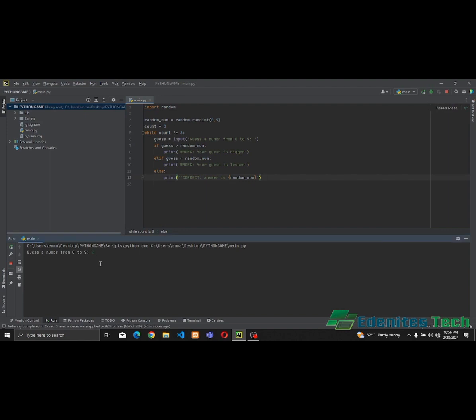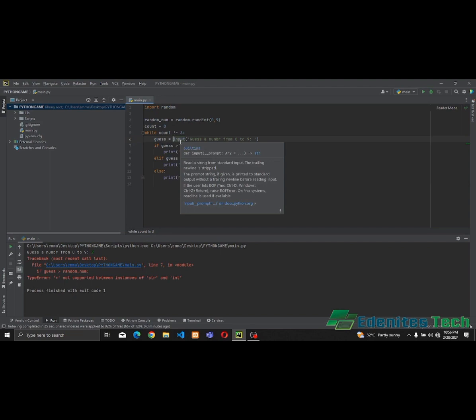So I put 2. Okay, I'm having a problem. I'm comparing an integer to a string. This input is giving us a string rather than an integer. So what we need is a number, not a string. We need to convert whatever input our user gives us into an integer.